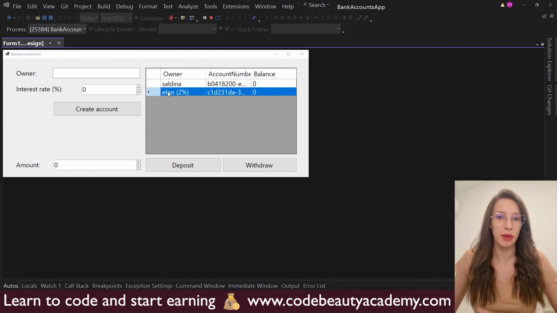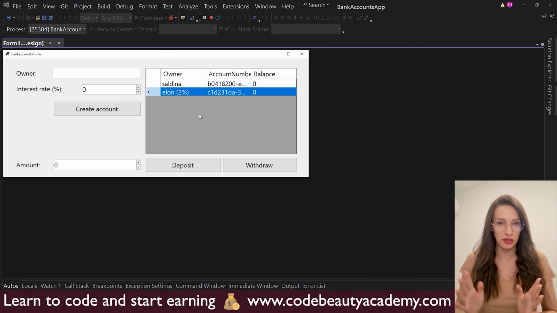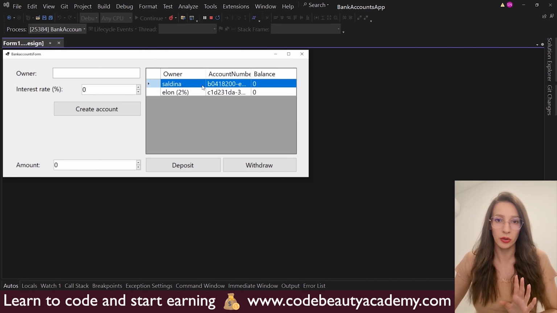Now, this savings bank account has the same properties as a regular bank account. So it also has owner, account number, and balance, and it also has the option to deposit and withdraw money. So basically, savings account has everything the same as a regular normal bank account, plus one special thing, and that is interest rate. So why is this important?